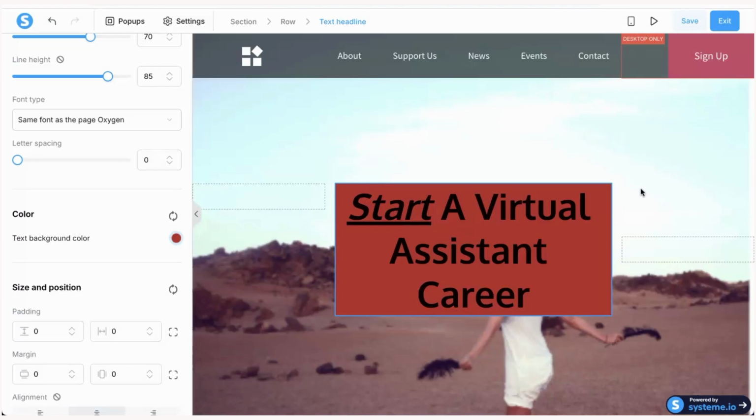A quick tip: keep your branding consistent. Use the same fonts and color schemes across all your funnel pages. This will make your pages look far more professional.